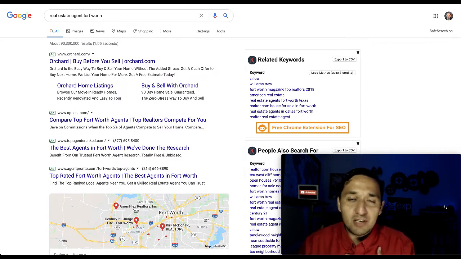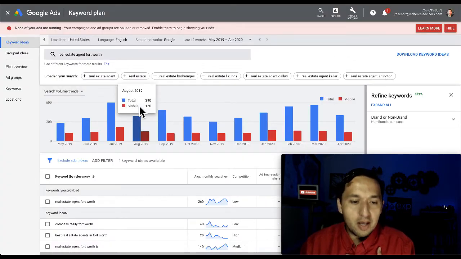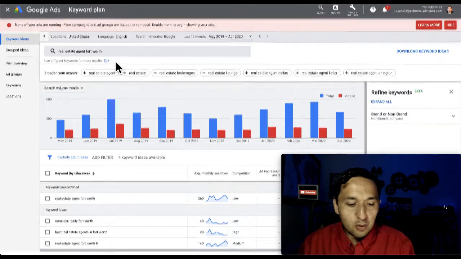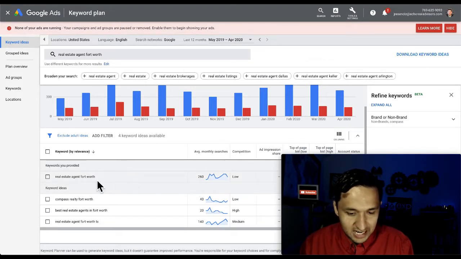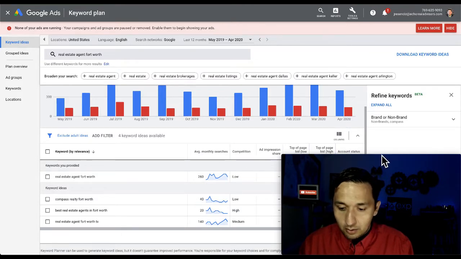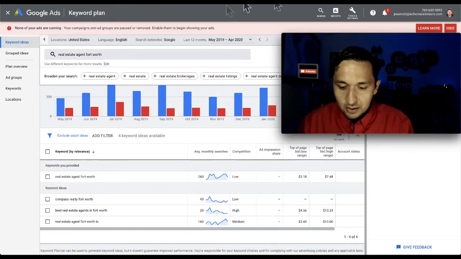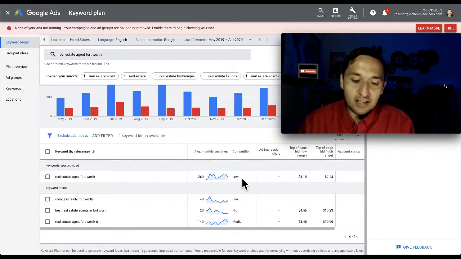And what we have to do now is go to the keyword planner and see what keywords we also want to compete for. So you see real estate agent Fort Worth. You see the average monthly searches. The competition is low. And you see the top of page bid, the low range and then the high range. So you see $3 on the low range and $7 on the high range, and the competition is low.